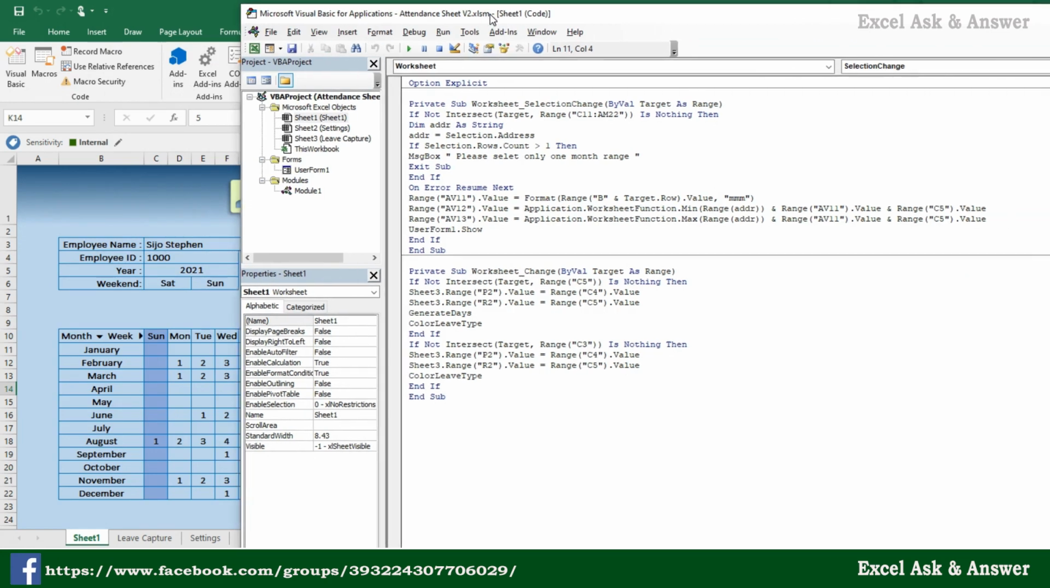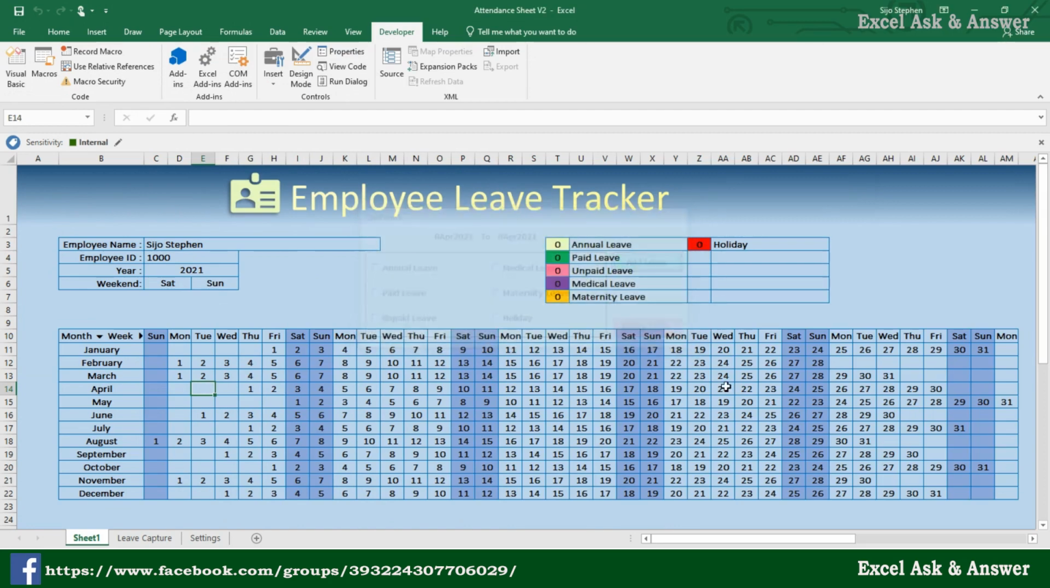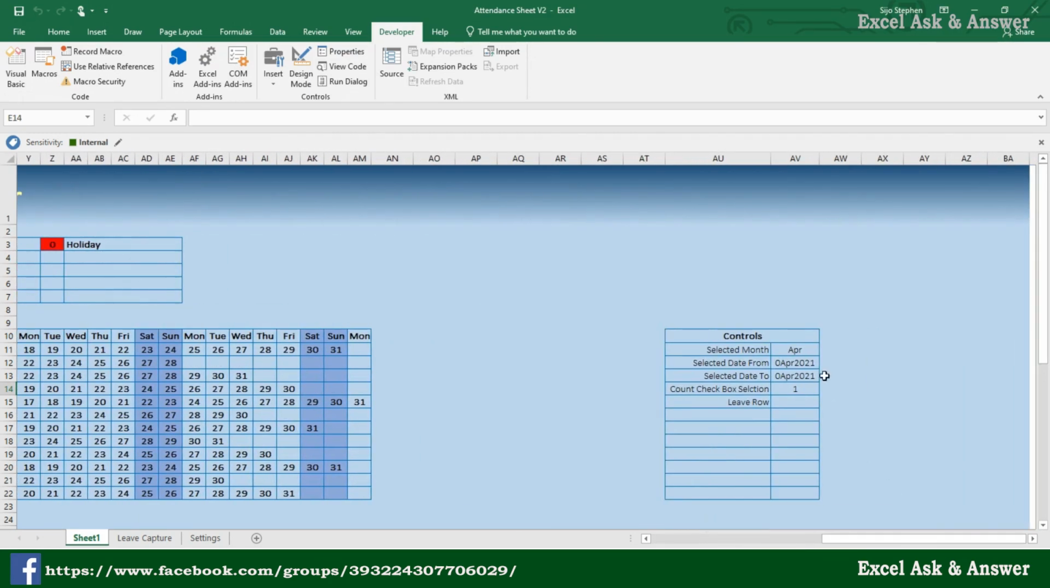After that, Range AV11.Value is equal to Format of Range B and Target.Row value, meaning AV11. We'll go and check what is in AV11. AV11 is here. I made some controls for selected month, selected date from, selected date to, count of checkbox selections, and leave row. Okay, let's go one by one.